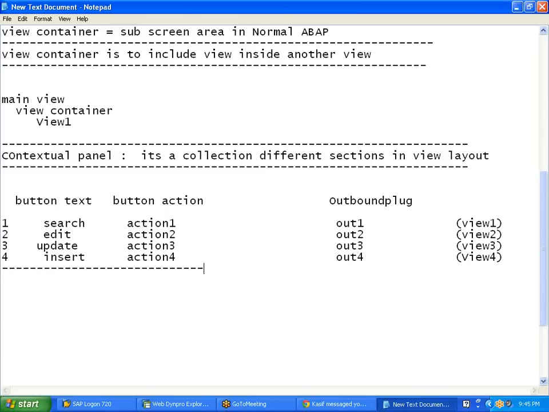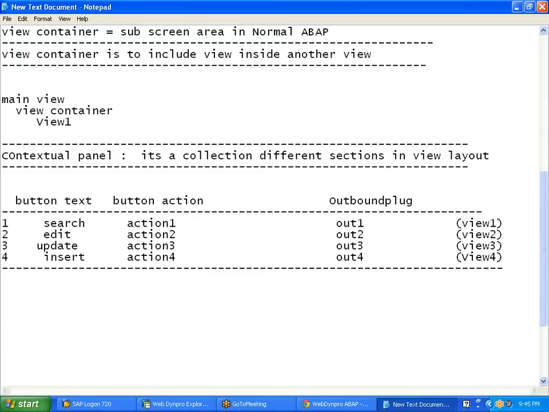So this type of arrangement we are going to do to display different views on different actions. Action 1 will display view 1 because we are triggering out 1. And action 2 will display view 2 because we are triggering out 2 plug. Action 3 will display view 3 because we are triggering out 3 plug. So let us do those things now.